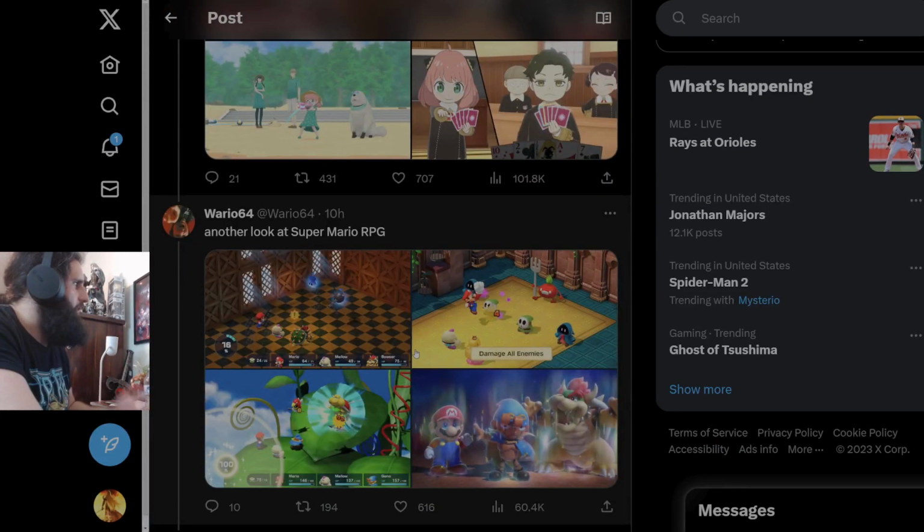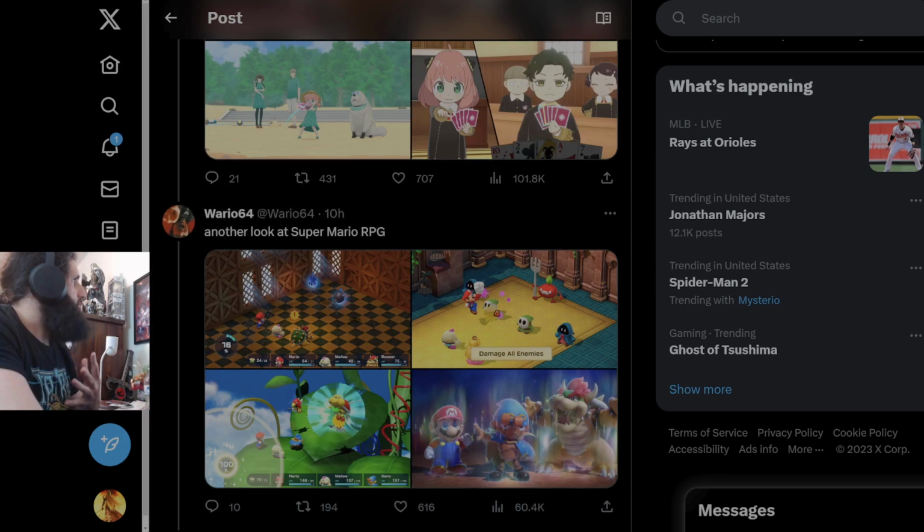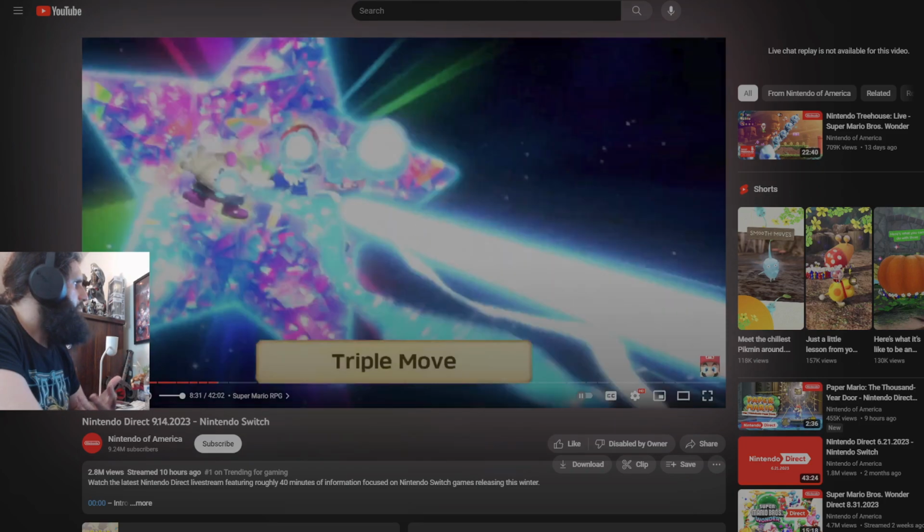They gave us another look at Super Mario RPG. I'm so looking forward to this game. I've already got a pre-order. I'm going to be picking it up day one and streaming it. And we got some new information about triple attacks. As you'll see right here, we'll actually go through it because I like looking at it. So you can see there's a triple move with Mallow, Geno, and Mario here.